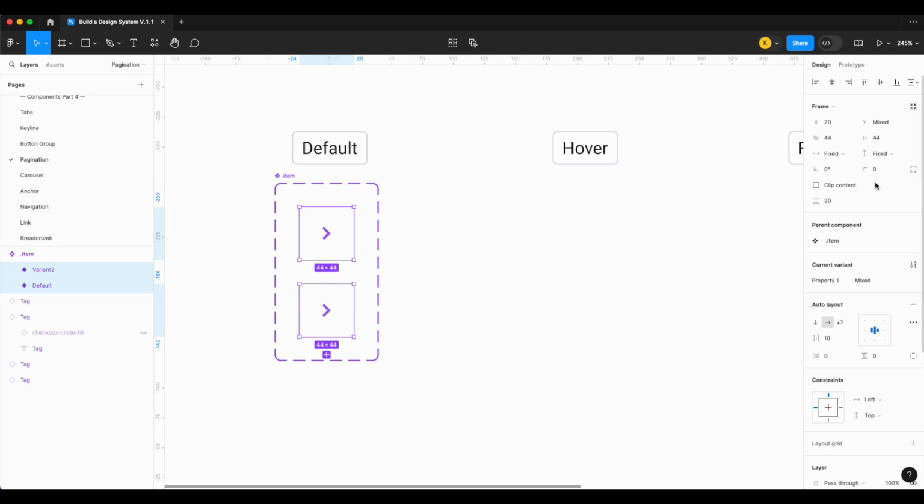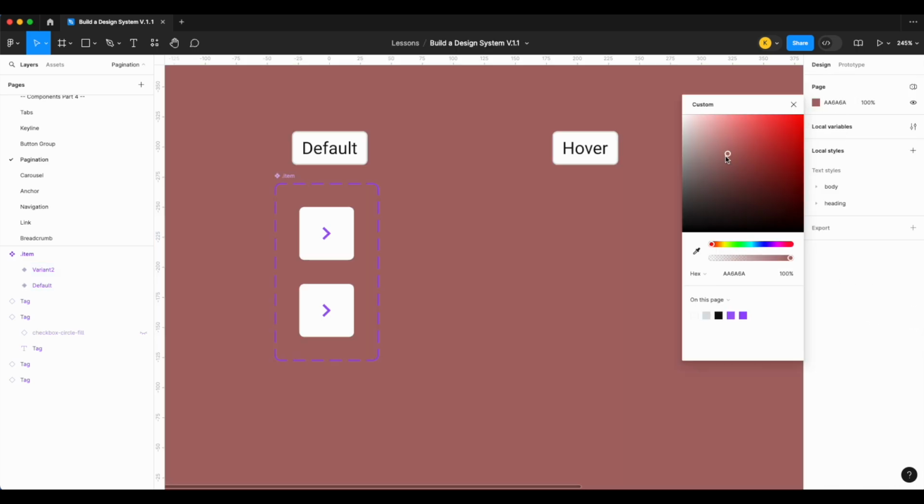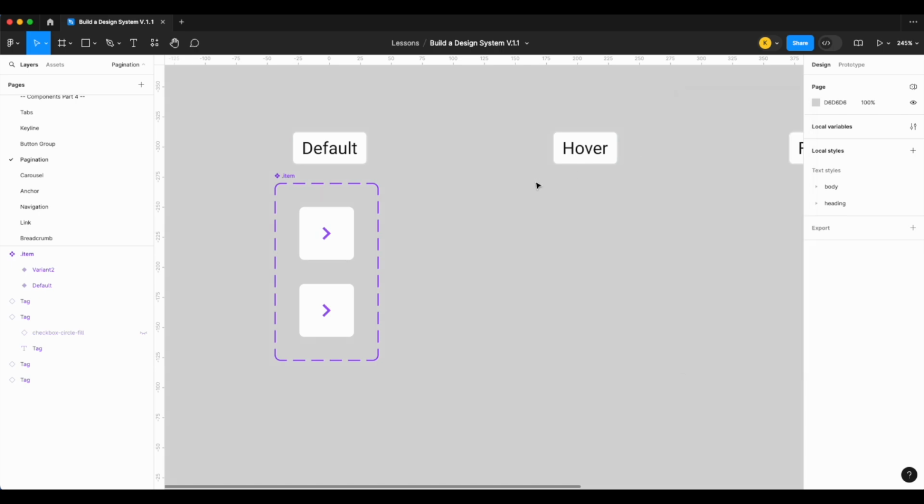And one thing I did forget to do is I forgot to apply that radius. So I'm going to go ahead and apply that radius of 4 to start. And sorry, it might be a little bit difficult to see with the white backgrounds. There we go. Hopefully that makes things a little bit easier.